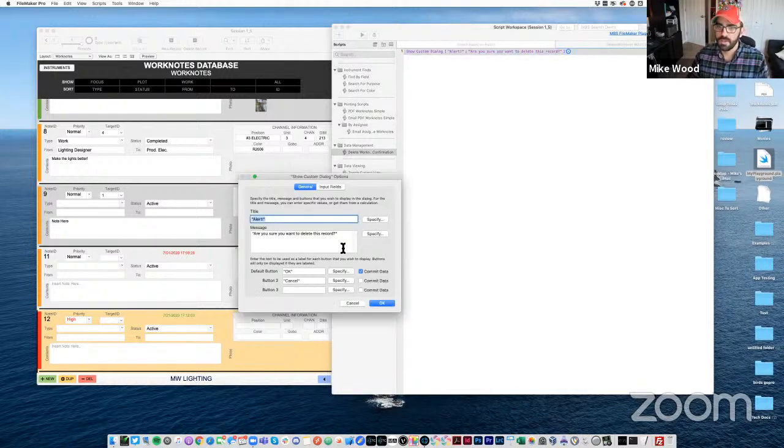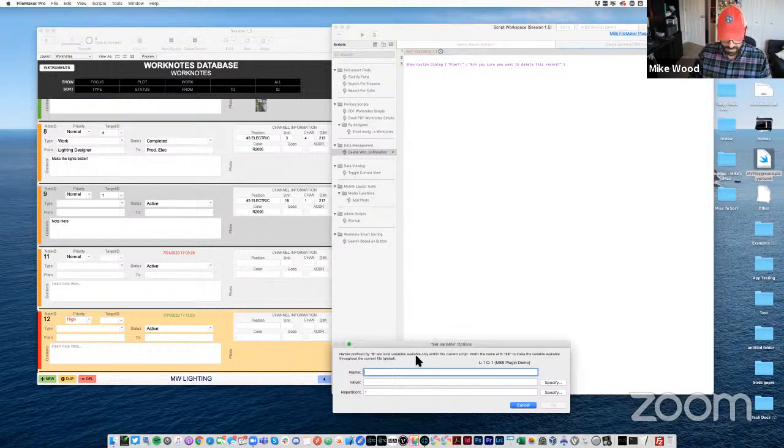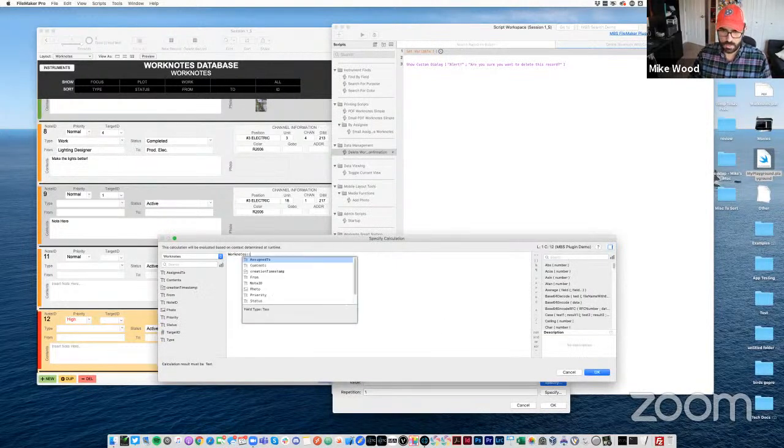Of course we can. So what I can do here is start defining a couple of variables. So I'm going to move this step down. I'm going to say set variable, and let's say note type. And the value for that would be work notes type.